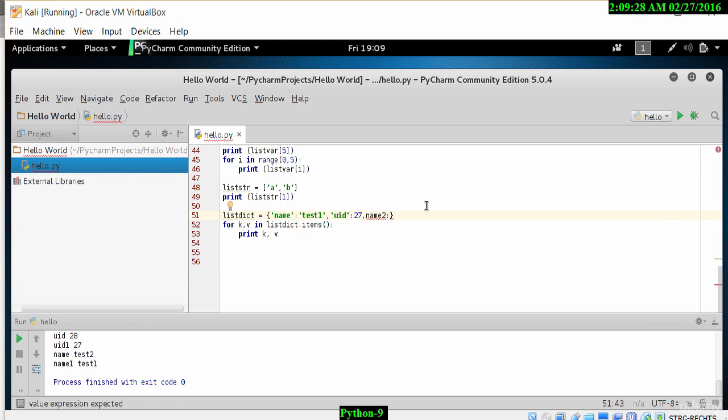Then I've got name 2. I'll put that in single quotes again and give that a value with a colon. And let's call this test2. And then I also have to give the UID a number, and let's call that number 28. Again, put the single quotes around it and a colon with the value 28.